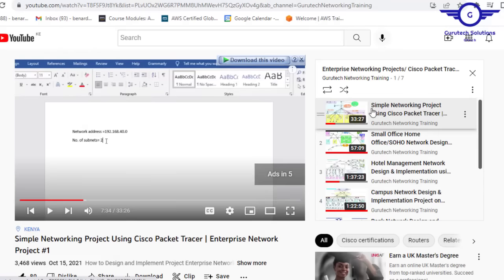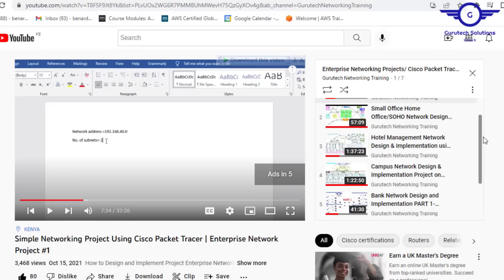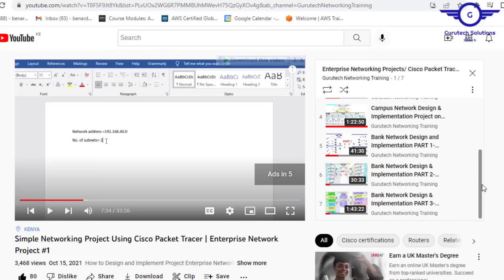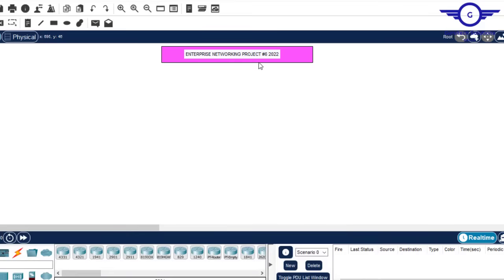We had our first project as the simple networking project, then a small office, home office network, then hotel management system, then campus management system, and finally bank network design. And today, guys, we are going to look into the sixth enterprise networking project.